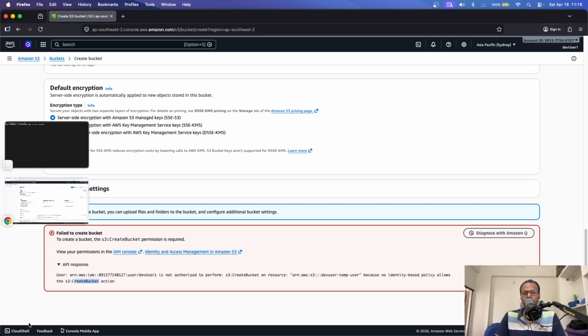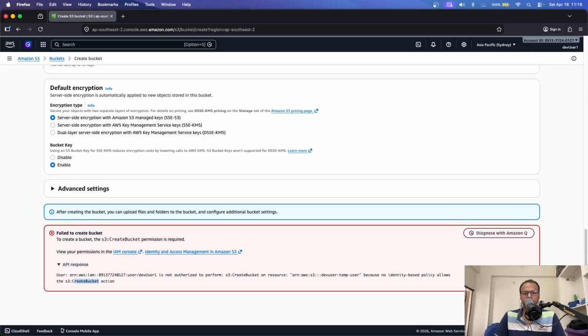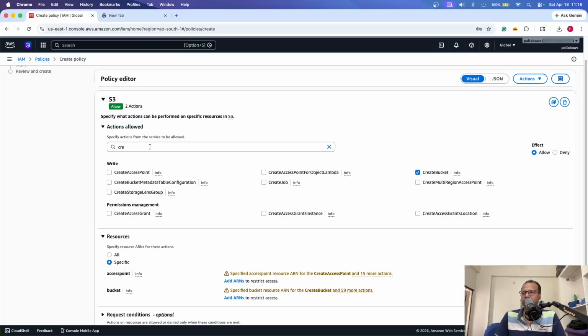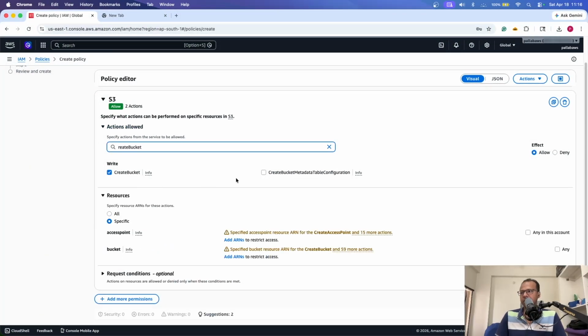Copy this, come to your root account. So let's go to the root account, and here if you just paste it, you can see that the create bucket option is already present, and I have selected this one. So this means when I have this policy, or this permission, I can create the bucket. Also I can list the bucket.